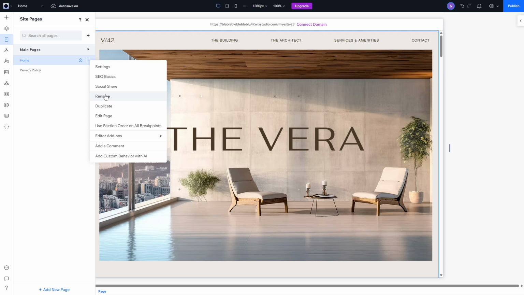After clicking the icon, a menu will appear with different options. What you're looking for is the Rename Site option. Click on it, and it will direct you to a new window where you can input your desired changes.